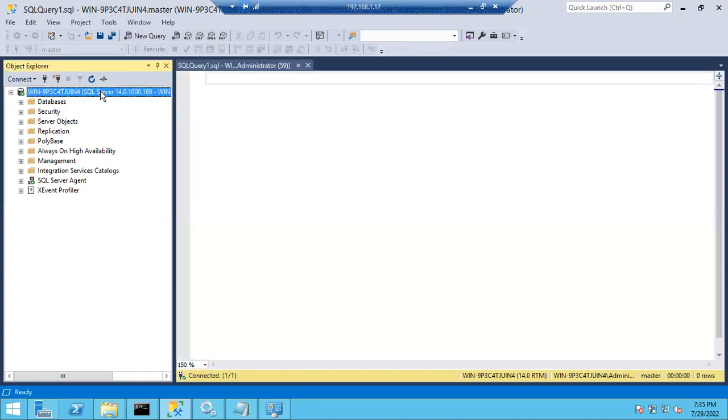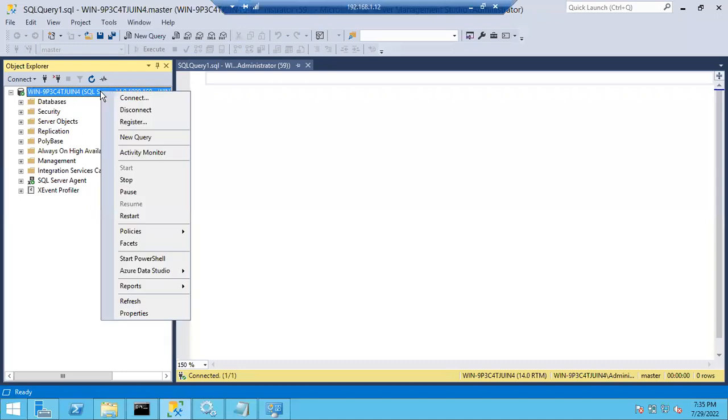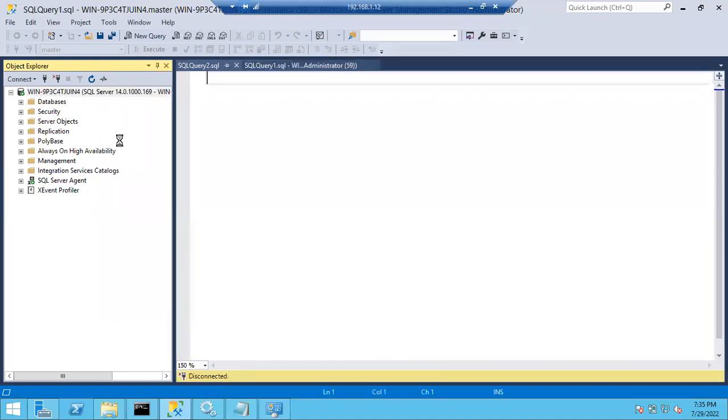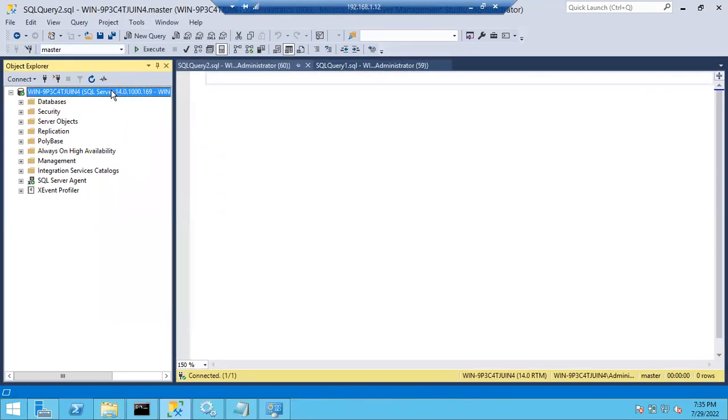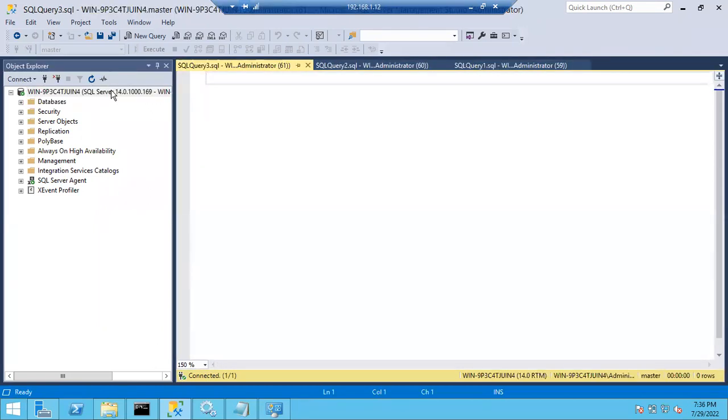If you want to open one more query window, another way is also there. Right click, new query window. If you want to open using the keyboard shortcut, select this and use the Control plus N keyboard shortcut. It will open one more query window. This is one query window, this is one more, this is another query window, guys. You can see 3 query windows are opened.